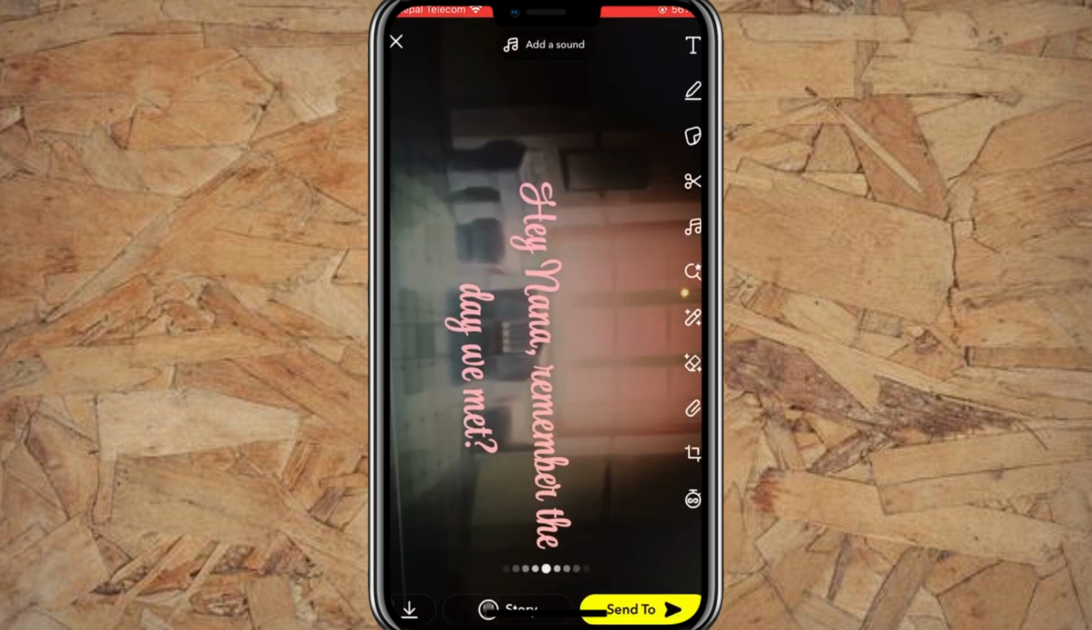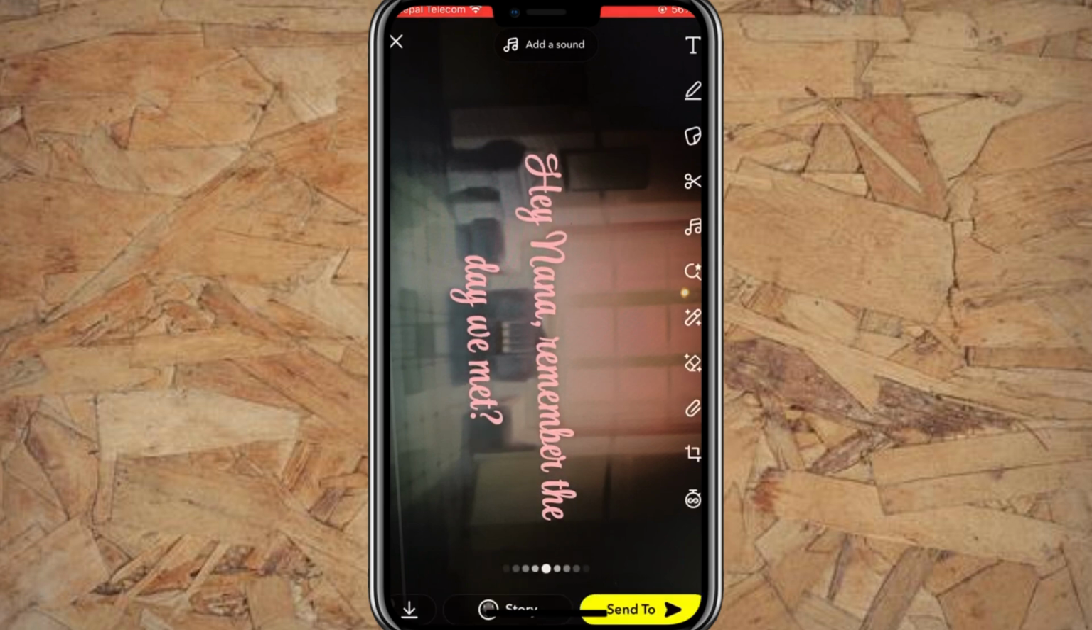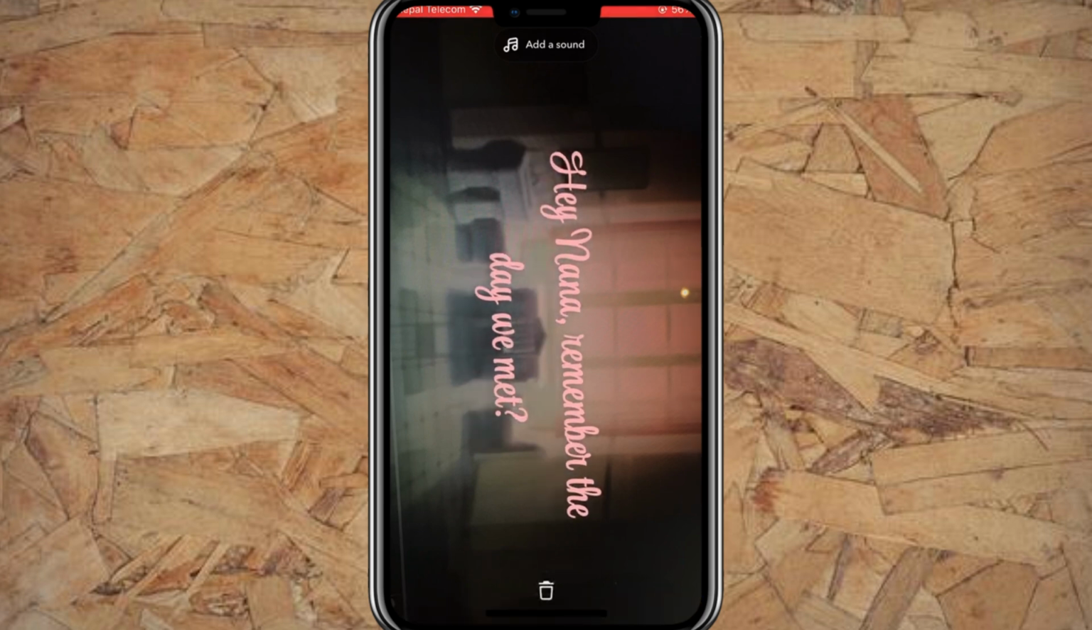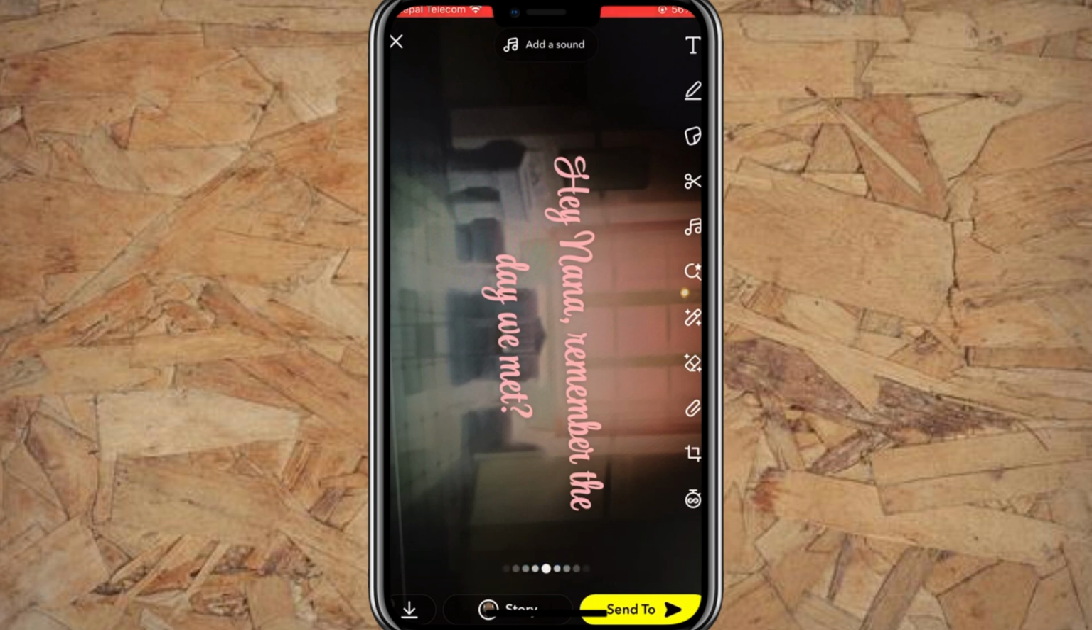You can resize and move your quote by dragging and pinching it. You can also rotate it by using two fingers. You can also add other effects such as stickers, filters, or drawings to further enhance your quote.